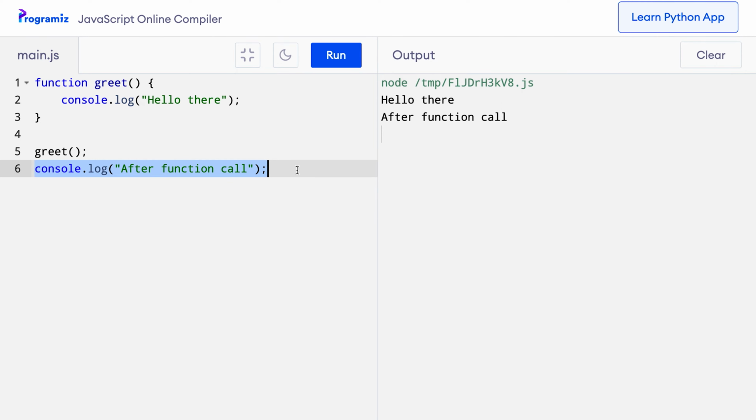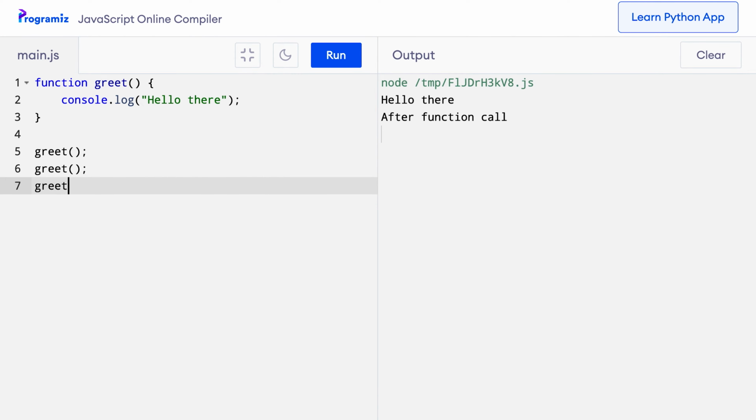The useful thing about functions is that once we create a function, we can call it any number of times. Let me call the greet function 2 more times to show you. So I'll remove this code and I'll say greet and greet 1 more time. Now when I run this, you must have guessed it by now, I will get hello there 3 times. So if we need to perform any repetitive task, we can wrap the codes inside a function and use the function any number of times. We just need to call the function again and again.